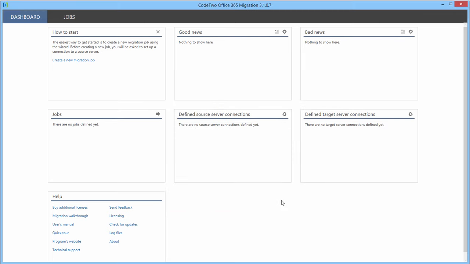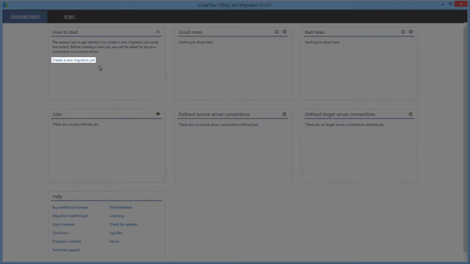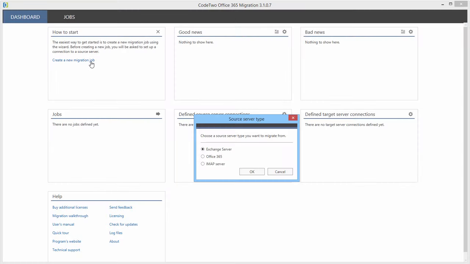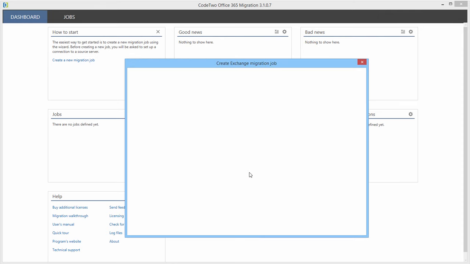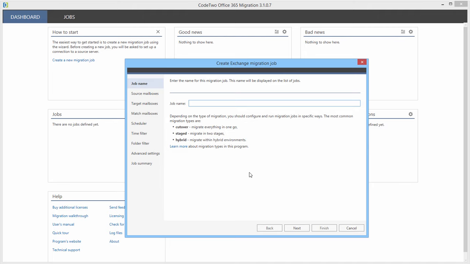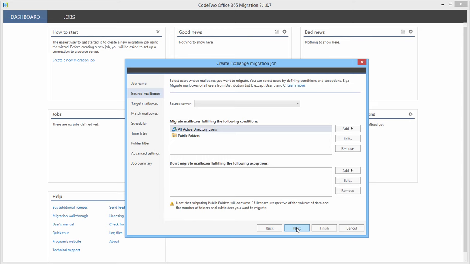Now an easy way to start creating a new migration job is simply by clicking this link here. I get a choice of source server type. In this case, I'm migrating from Exchange. And now I can start creating my migration job. So I'm going to type in the name of the job, and next, select which source server mailboxes are going to be migrated. But first, I have to configure a connection to the source server.